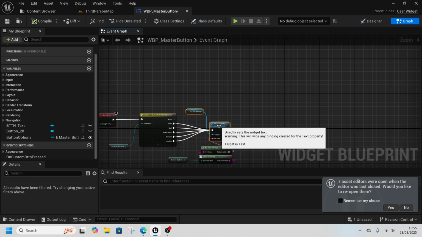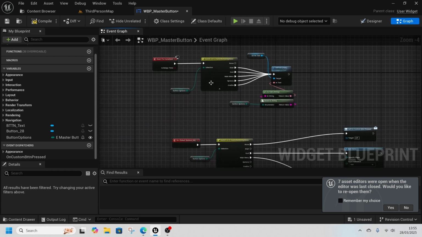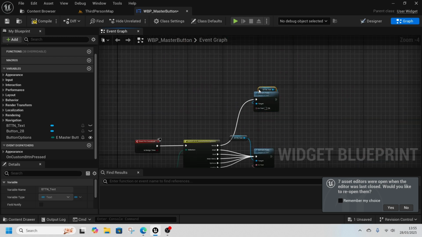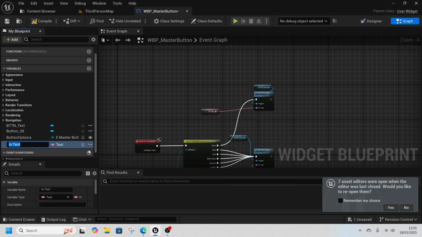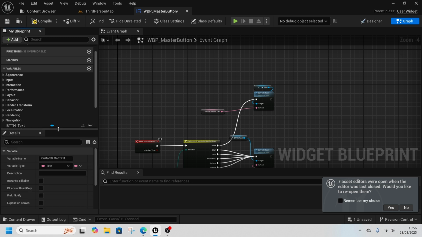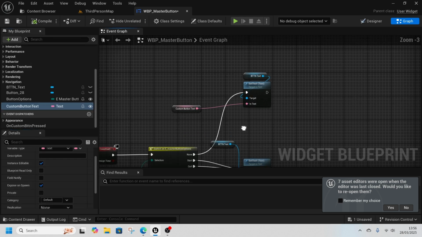So now if it's none, then we're going to want to get a set text like so. And we're going to want to promote the in text to a variable. I'll call that custom button text. And we'll make that instance editable and expose on spawn as well, like so.